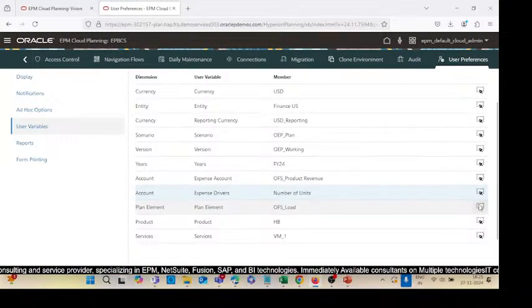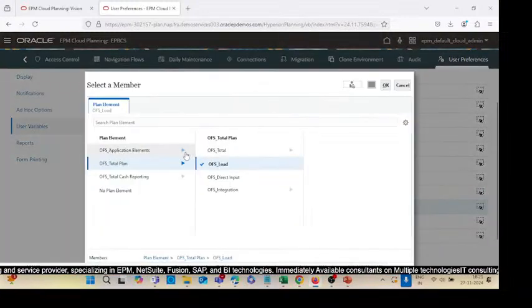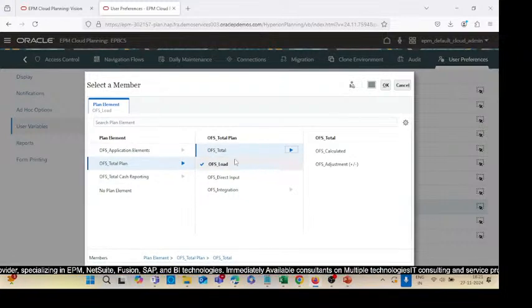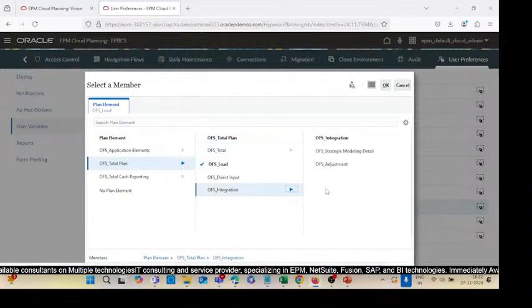Now plan element is one dimension already there in the application, and its main use is, suppose I need to see the application elements in this way, like one column is calculated, one column is adjustment. So I can make adjustment, and whatever the changes will occur, it will be visible in the total or calculated column. Or I can go with the OFS load as well. Direct input is normally taken when you are working on the manual process. Okay, and this is the integration.